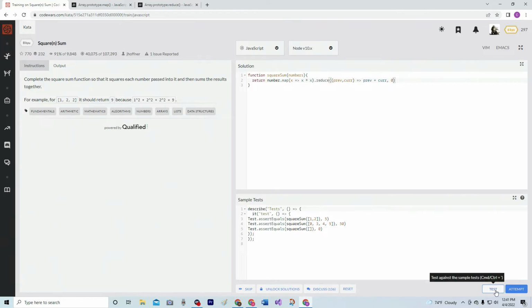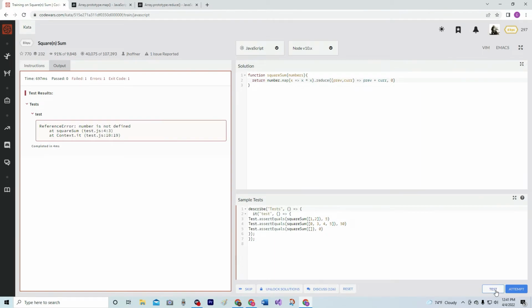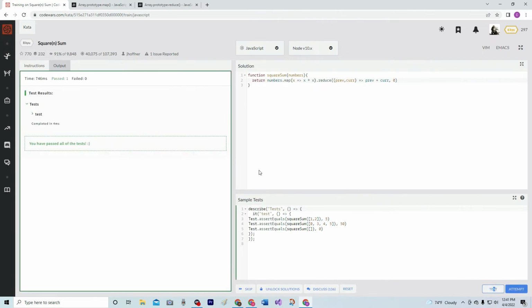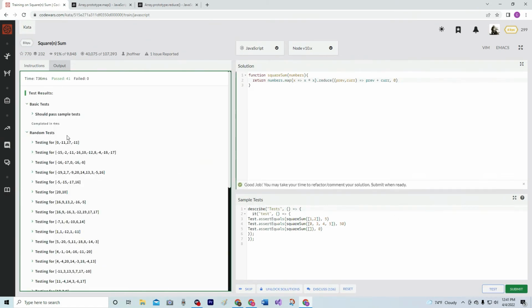So let's test it out, see what happens. Nothing. Number is not defined. Numbers. Numbers.map. All right, cool. We're good. Attempt it. We're good. Submit it.